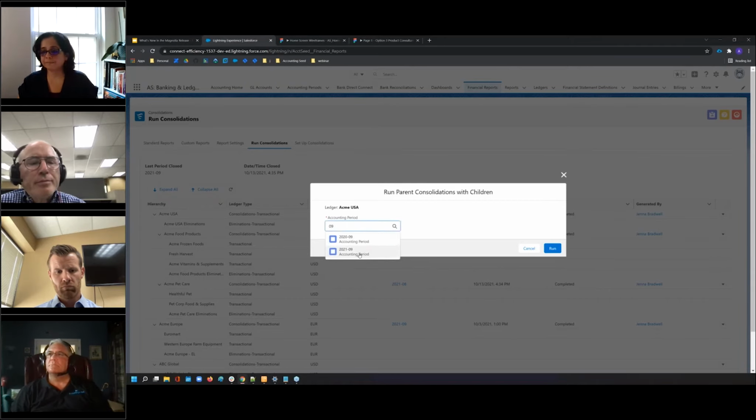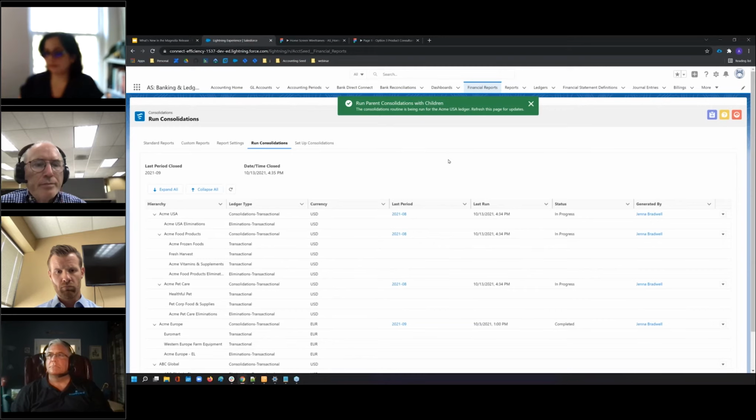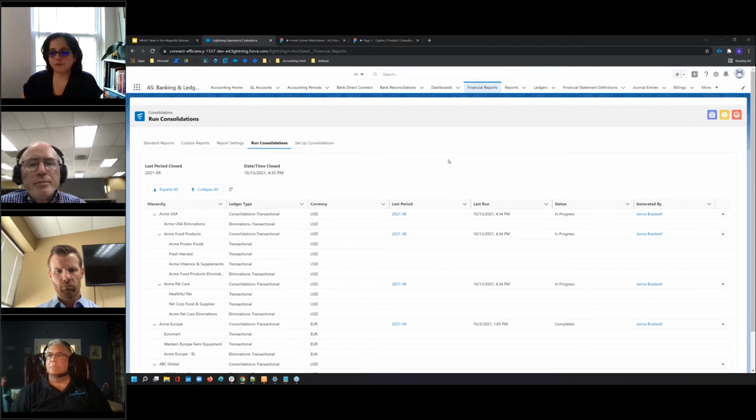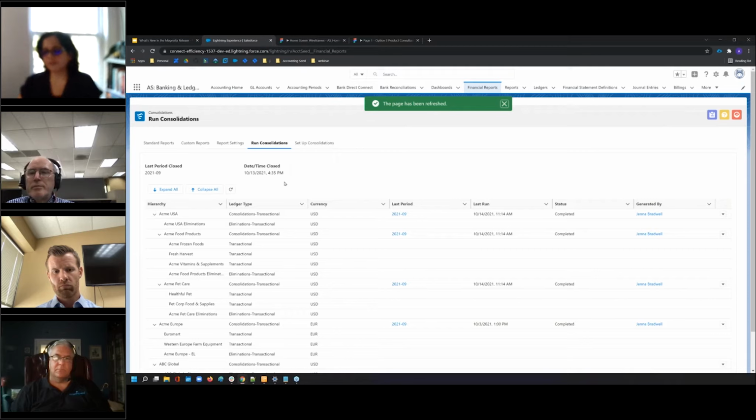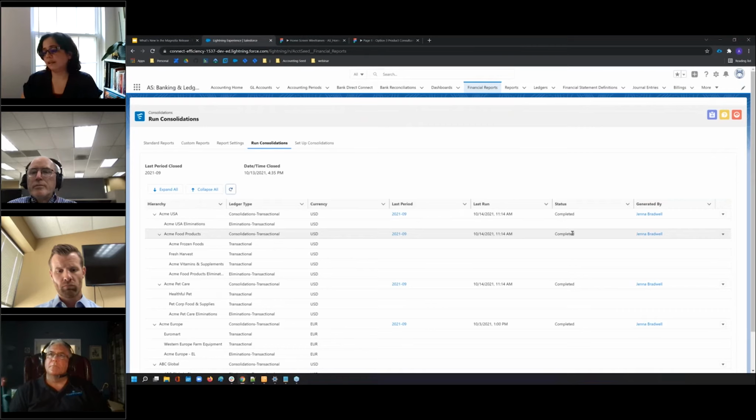09. And this will show me a toast message that it's started. It'll take a couple of minutes. There's not a lot of cubes, so it shouldn't take too long. And this status changes to in progress to indicate that the routine is running for this particular ledger hierarchy. And then you can see that the status is set to completed, which means that this run has been successful.